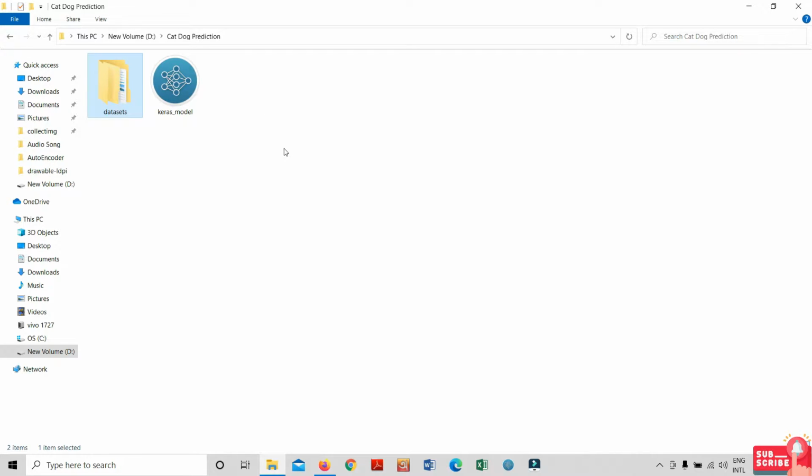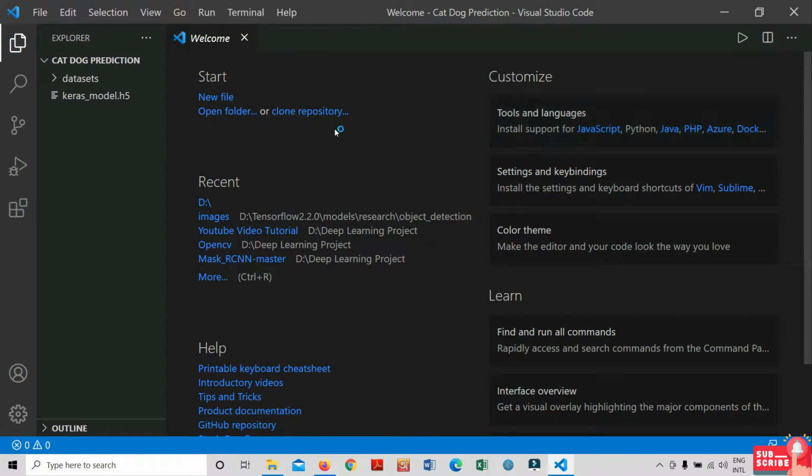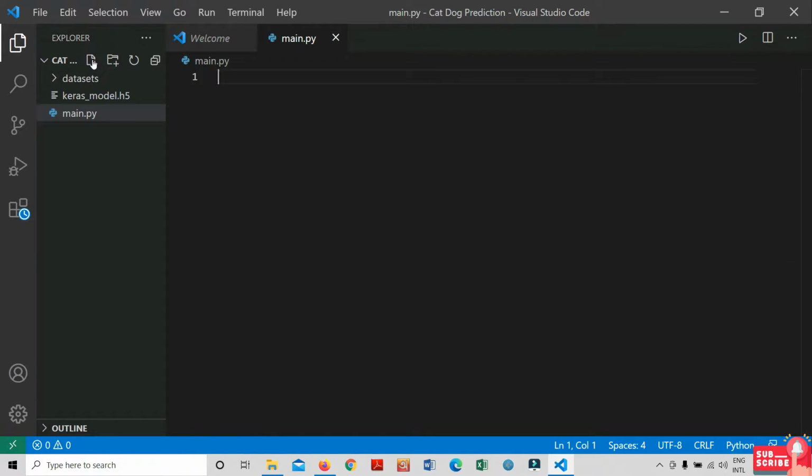So now I'm going to open my Visual Studio Code, open with code here. Okay, so now I'm going to convert this .h5 model into a TF-Lite model. That means TensorFlow Lite model. So let's make a file, let's say main.py. So now what we need to do, we need to convert this keras_model.h5 into a TF-Lite model.